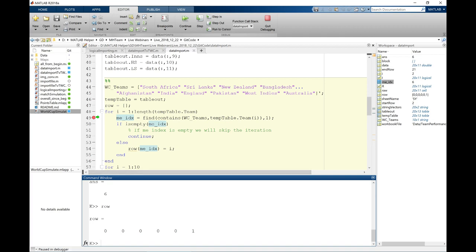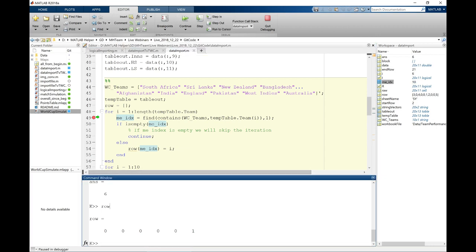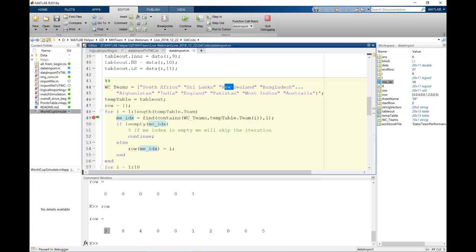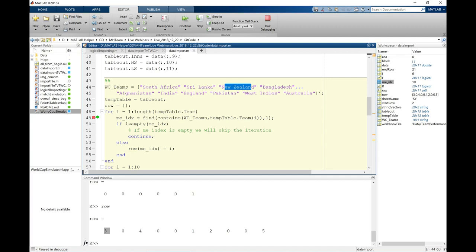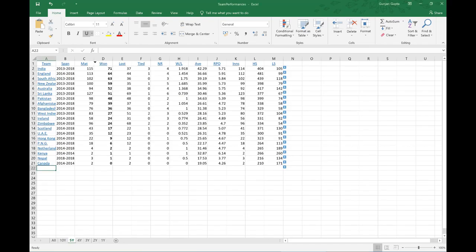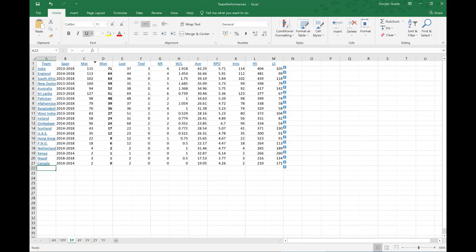So in a way, I'll keep on doing the similar thing. Let me just do it 2-3 more times, and then I'll be showing you row. So the row first is index 3. Index 3 means New Zealand. So if I'm going to see in this sheet, starting from the data over here, you find New Zealand for the third. Then you find South Africa is at location 3, New Zealand is at location 4, India is at location 1, Australia is at location 5. So all these things are over here, you can see from the Excel sheet as well.